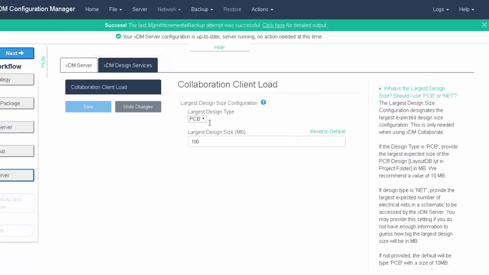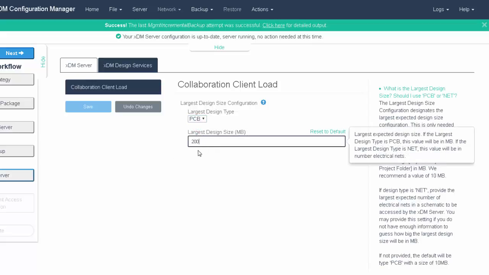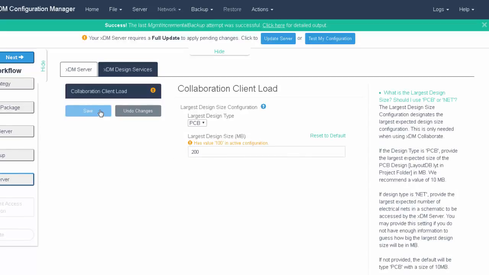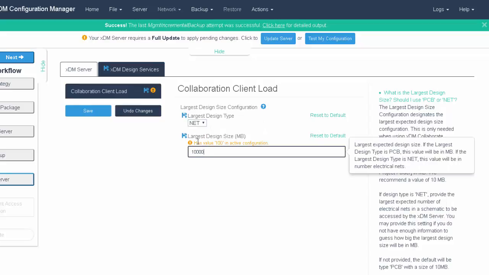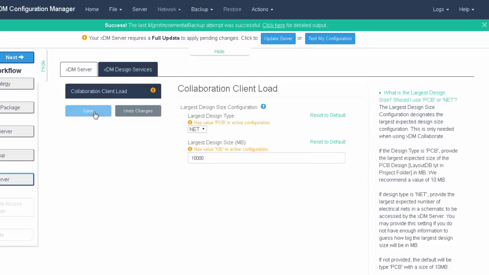There are 2 types of largest design size, PCB and net. You should provide type as PCB if setting based on design file size of layout DB in megabytes, or net if based on the number of electrical nets. Note that if you're using both schematics and PCB design tools, you should provide PCB settings. The net settings should be used only when there is no possibility of providing a reasonable PCB layout DB size.